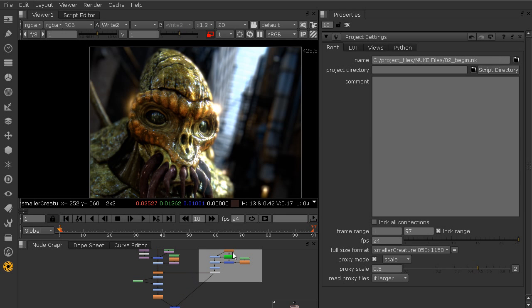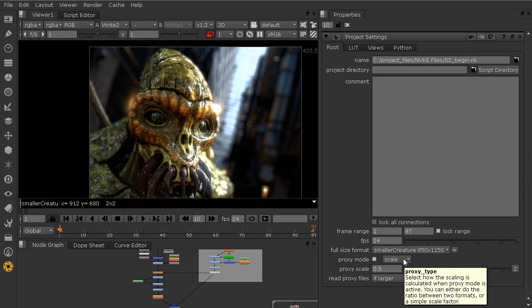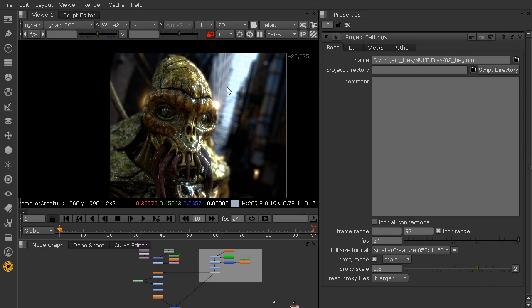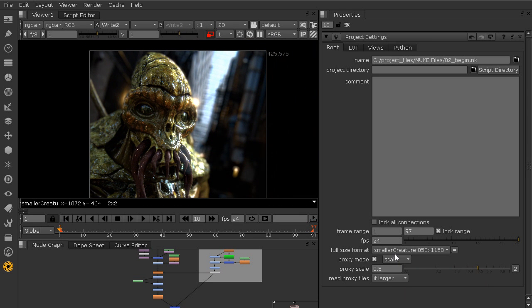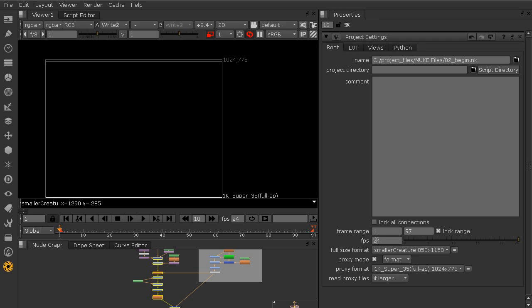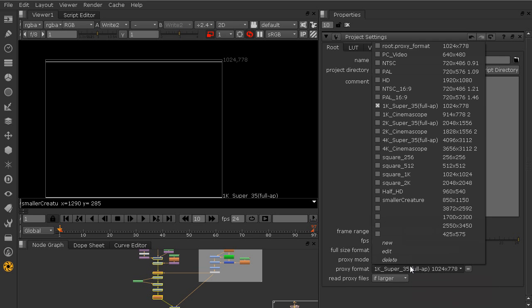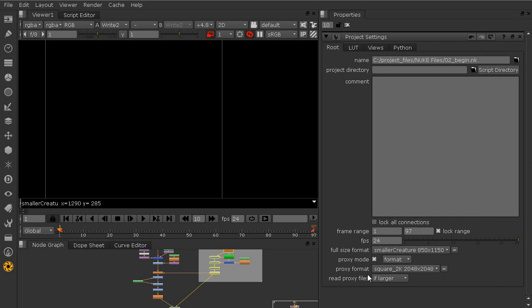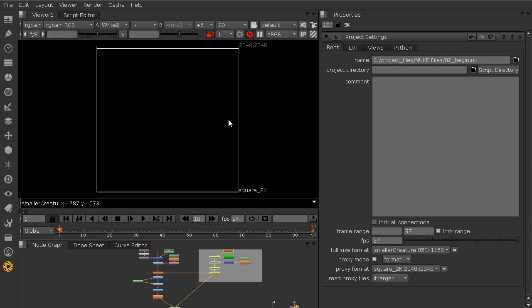So if we hit the S key to bring up our project settings, we can see we have our full-sized format and then our proxy mode. And I have mine set on scale. However, if you have an explicit size or an explicit format that you would like to set on your proxy, we can change this to format and, of course, change the proxy format. Now we have to be careful because if the proxy format is larger than our regular format, it will scale that up and we will be working with much more information.